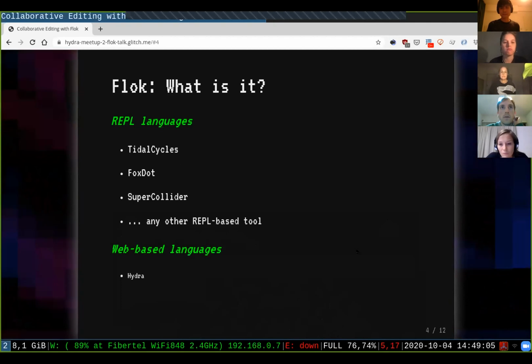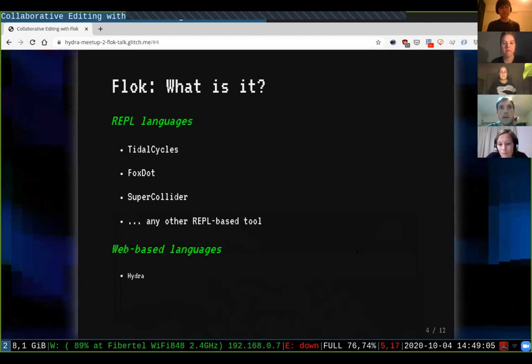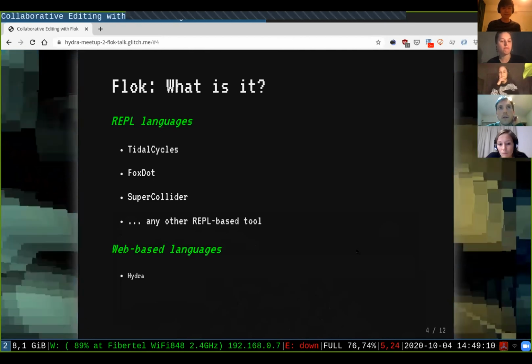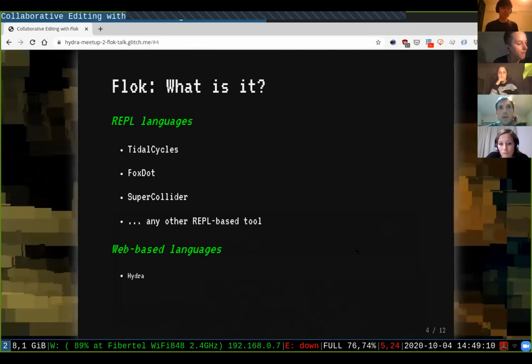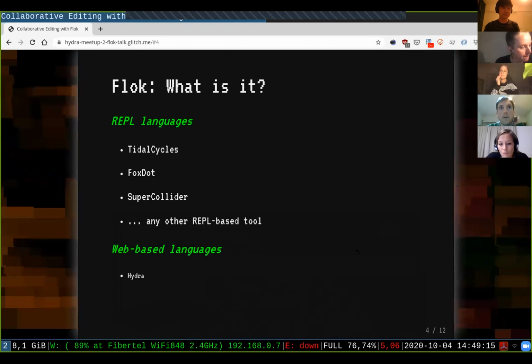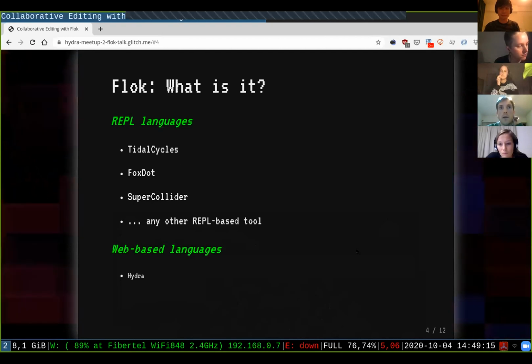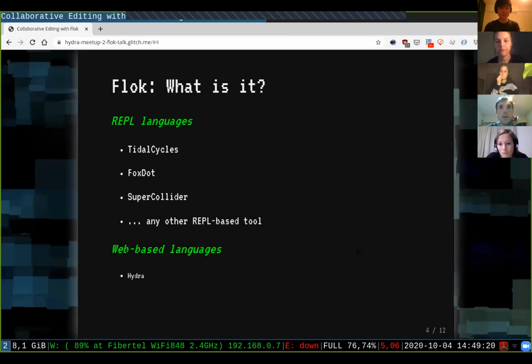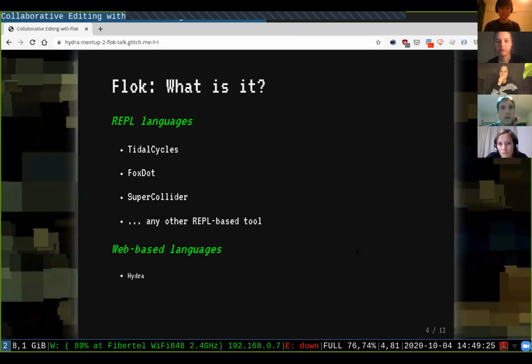Besides Hydra, you can use it for other live coding languages like Tidal Cycles, Foxdot, SuperCollider, and really any other tool or language that has an interpreter.